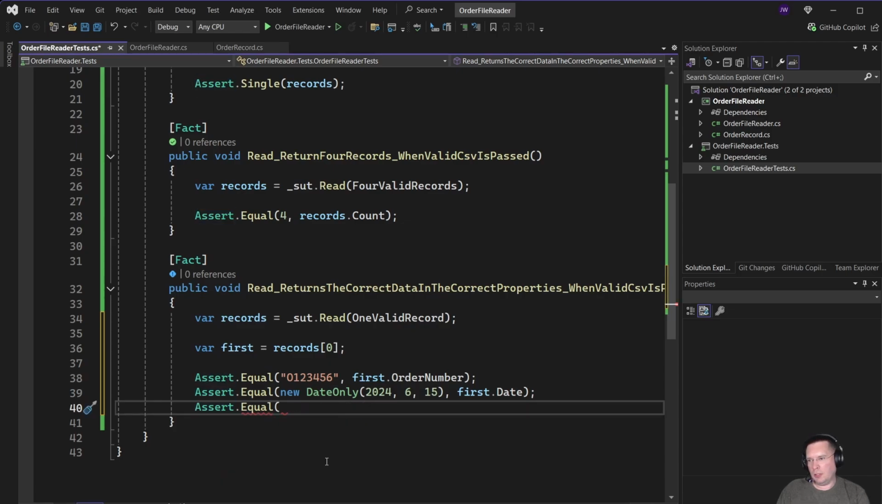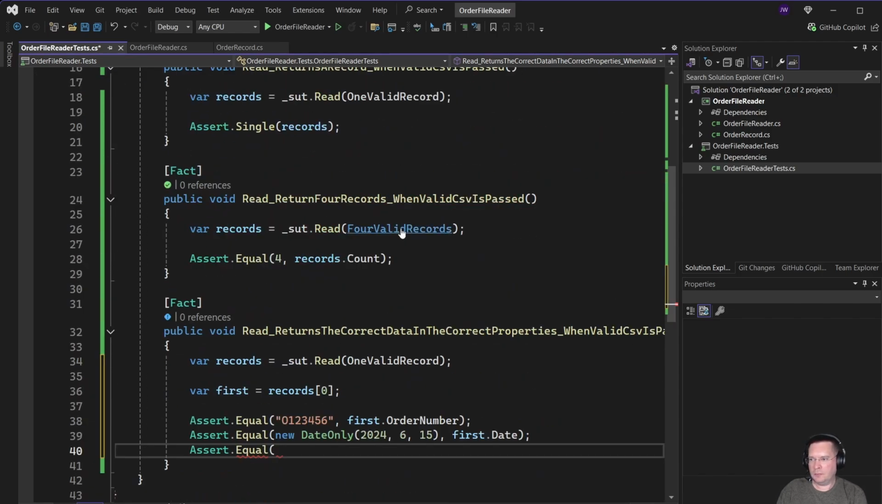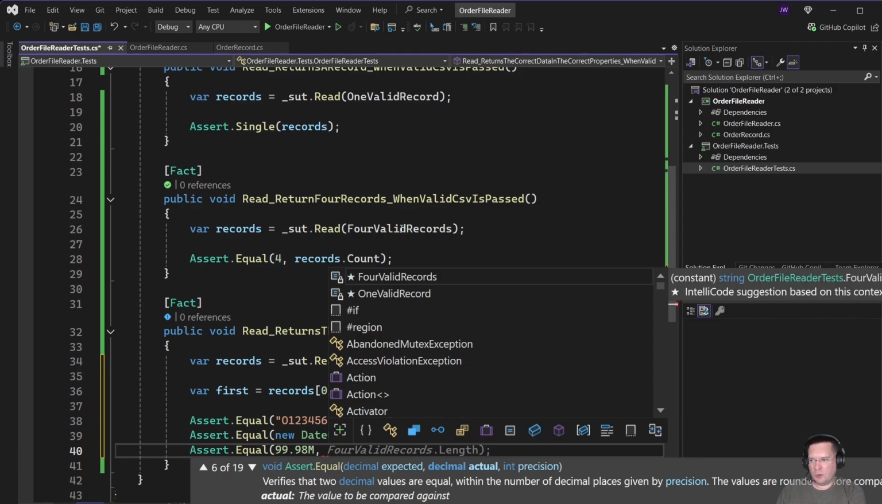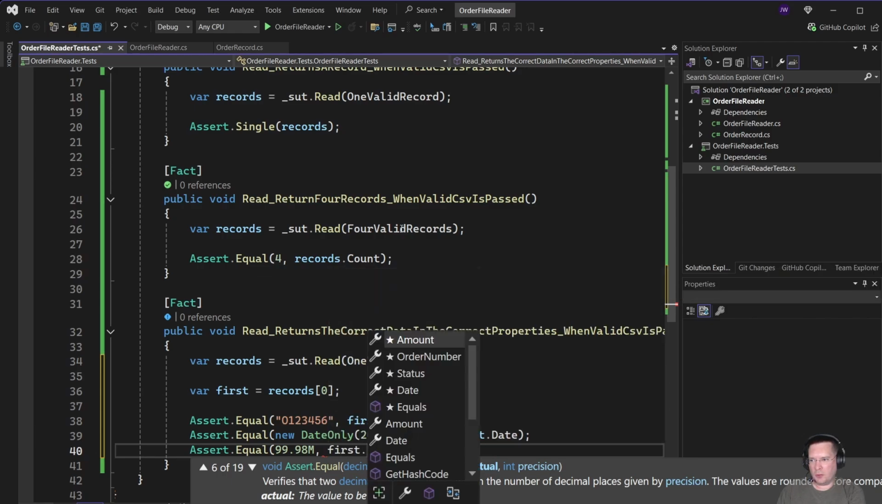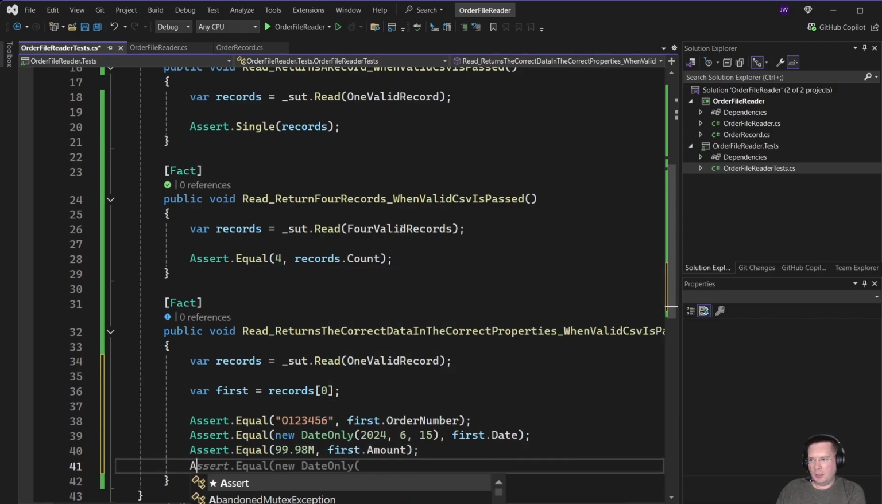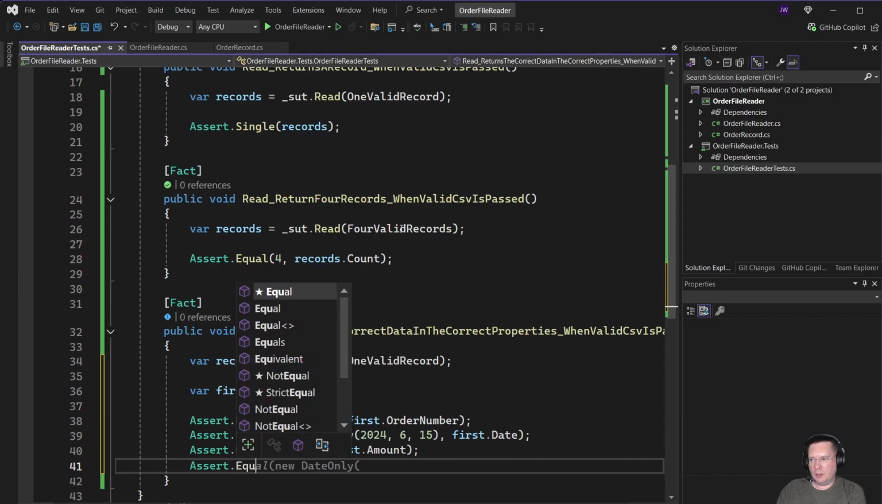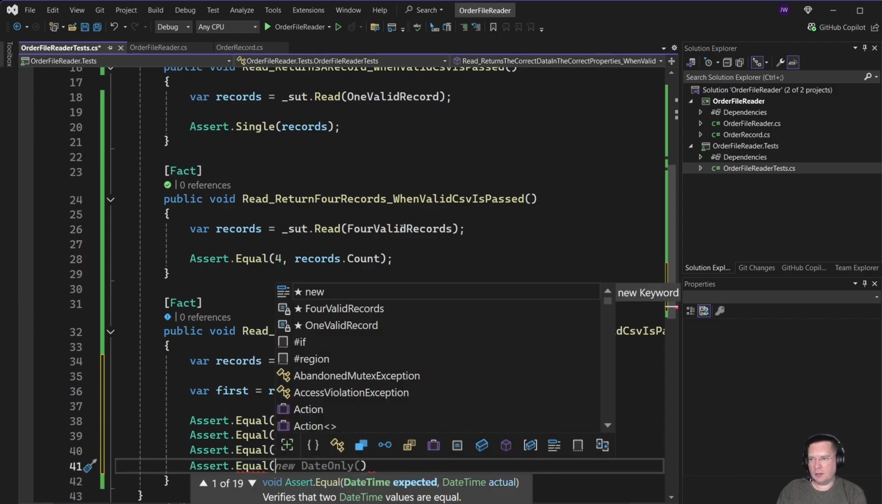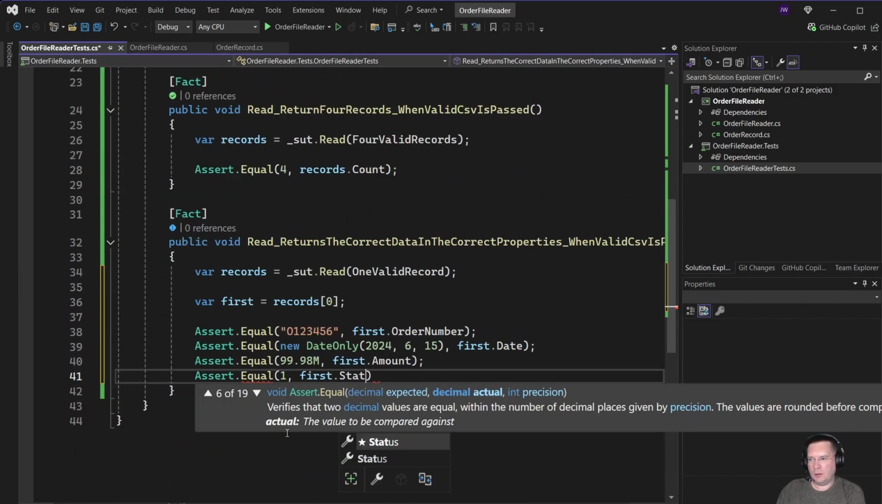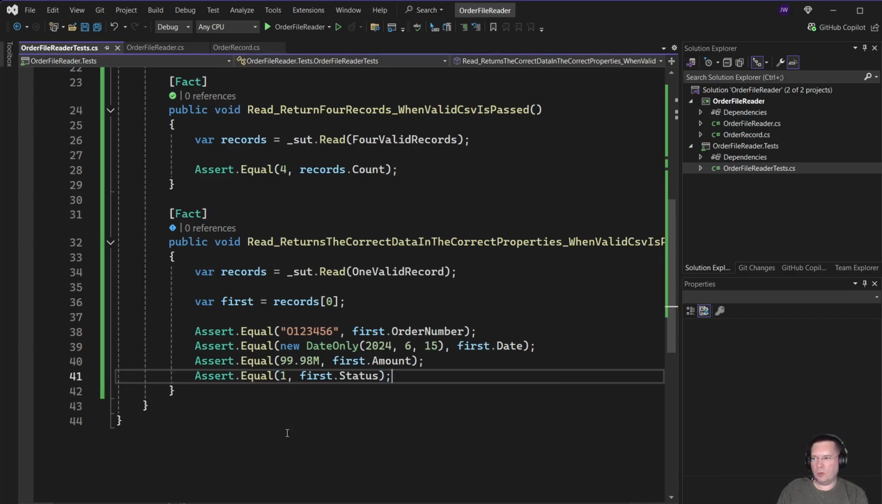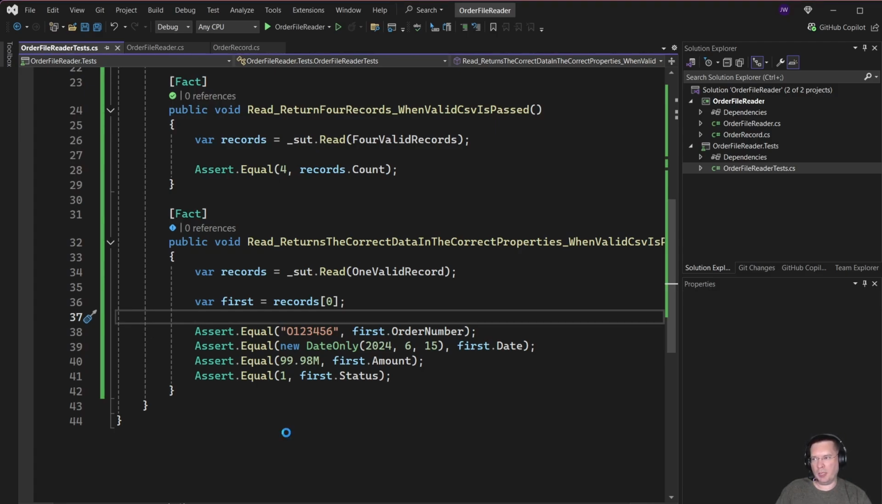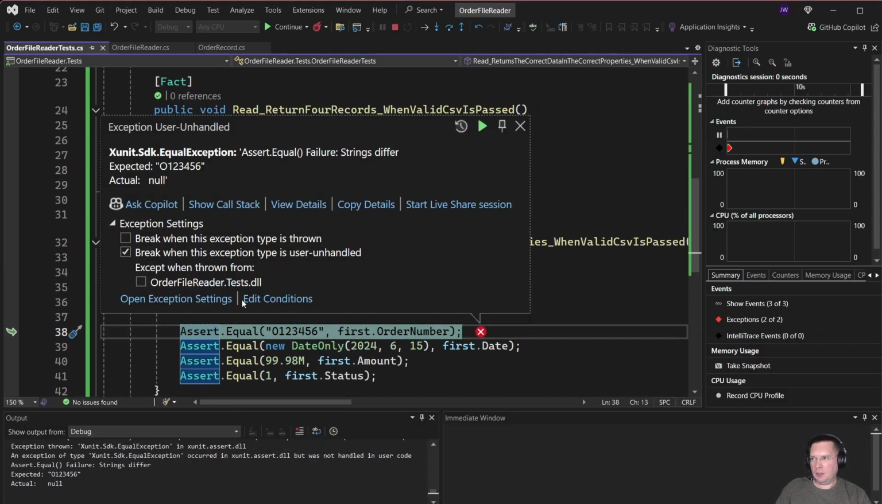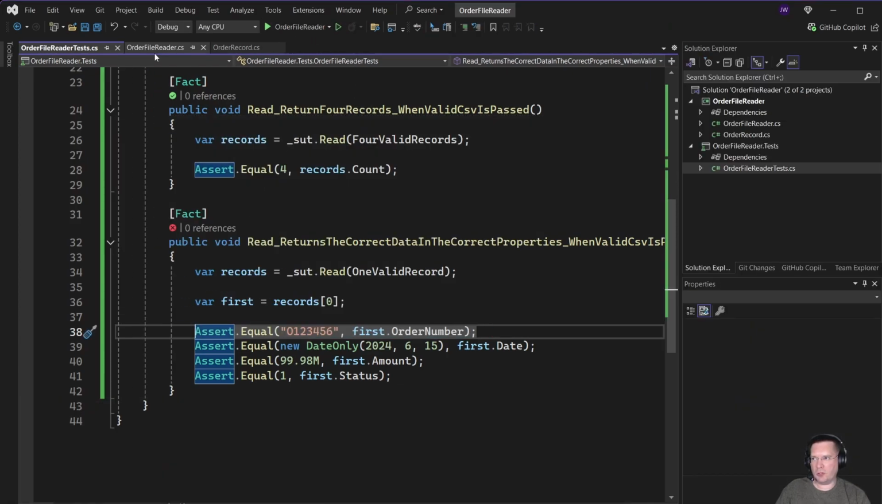And then our amount should be, and make sure that's a decimal, and this will be first dot amount. And then lastly, our status is going to be, okay. And so that's what we would expect our record to parse out as, right? So let's run this test. It's going to be red, obviously. And so it's not going to pass that first assertion.